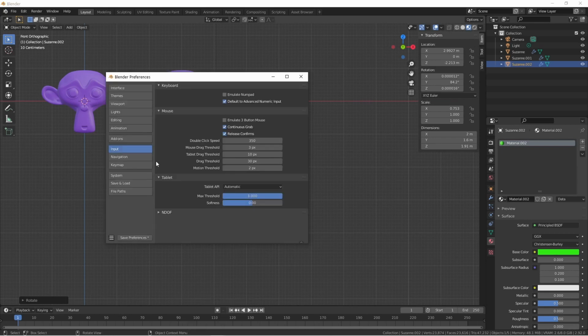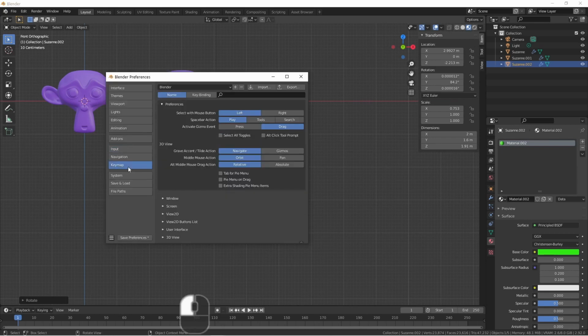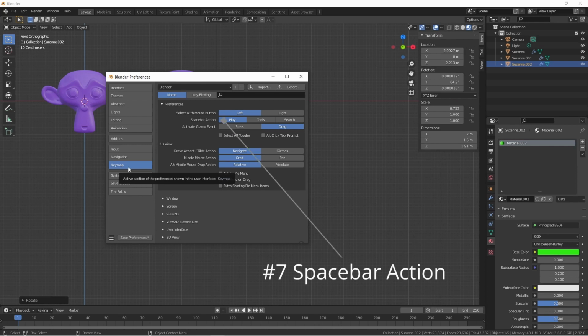The seventh option I want to show you is under Key Map. It's the spacebar action. This may not be a new setting to you, because when you first install Blender, you get the option to set this. You can set your spacebar to either play, to bring up a tools menu, or to bring up the search menu. However, once you've chosen that, sometimes it can be difficult to find where to change it back. This is where you do that.